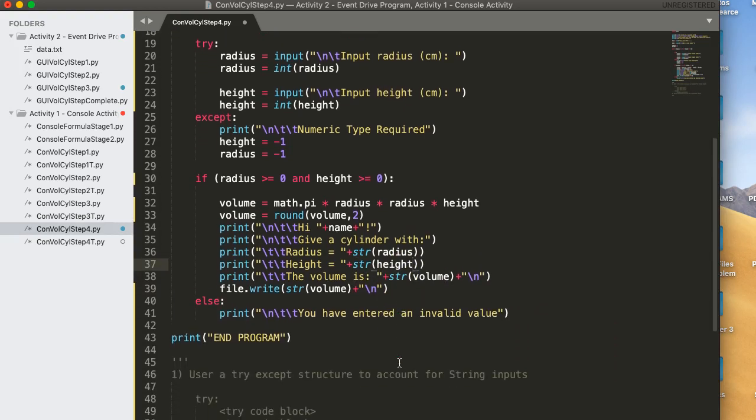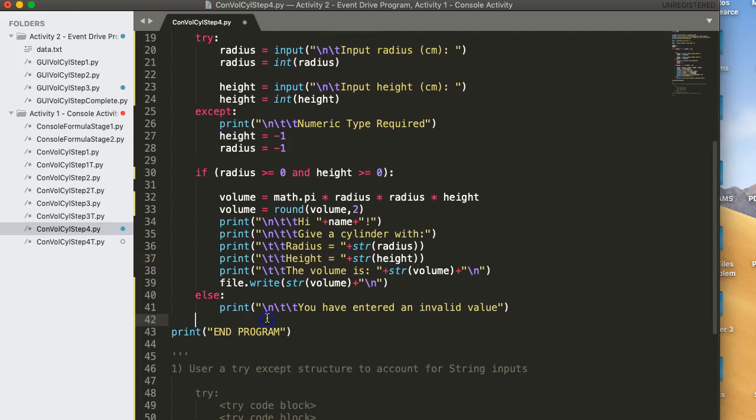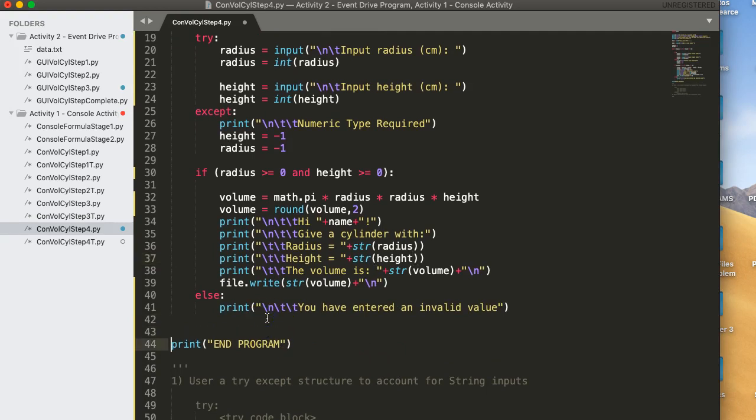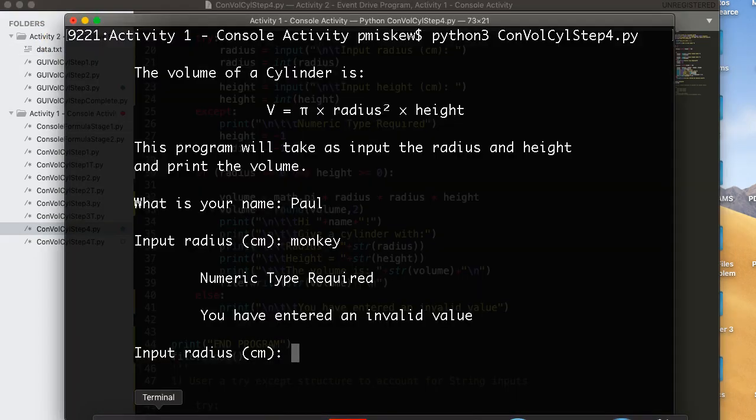The last thing I need to do with files is close them. So at the very end of the program, the last thing I'm going to do is say file.close. If I don't actually close the file, the data won't get written to it. So I'm going to save this. Let's go run this.